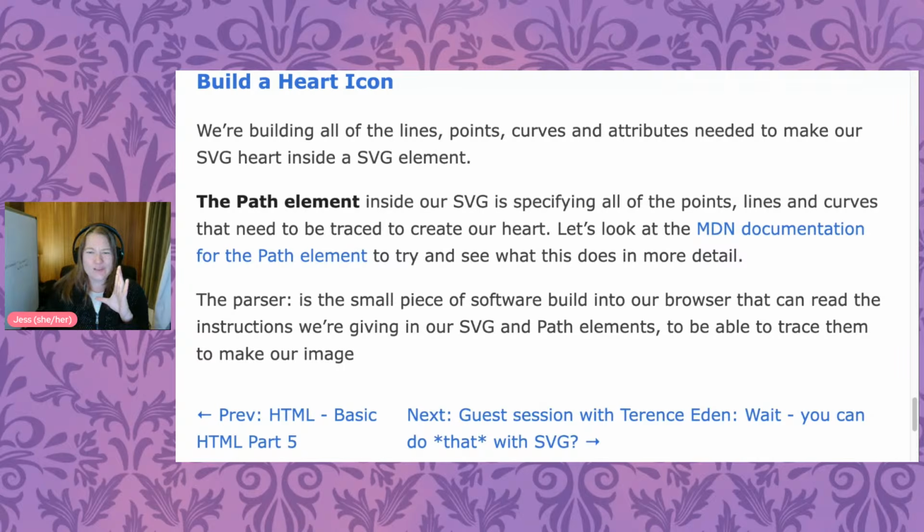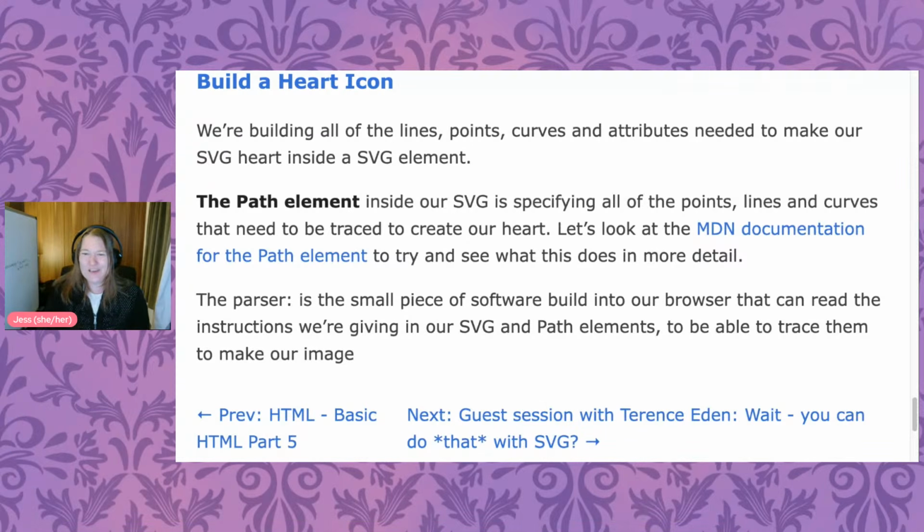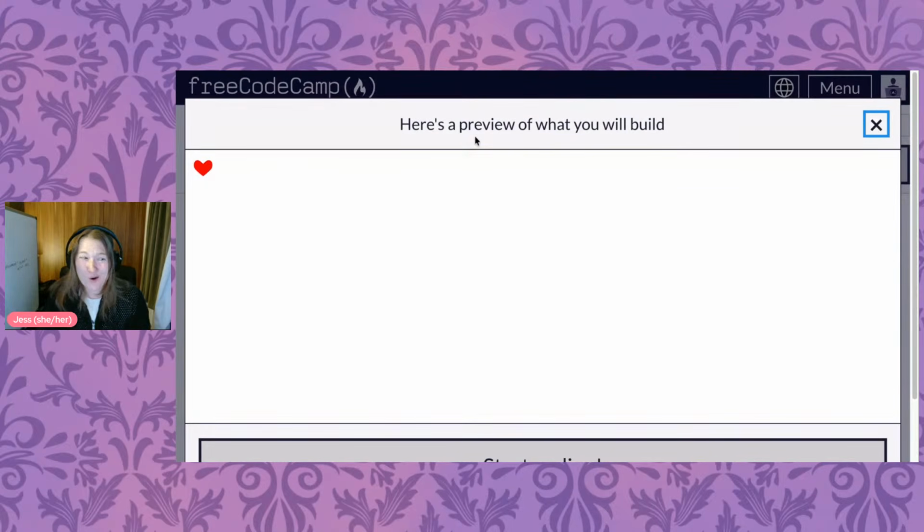So, yeah, we got kind of saying, hey, Jess, you said here, but you didn't cover it heavily. SVG is best for simple images like logos or icons. You probably could draw some really complex pixel heavy images, but good gosh, it would take you a while. So we're going to come in here, and let's build a heart icon. I keep saying we're going to do less and less of these steps together, and that's going to start tomorrow because I'm mean. But this is a real quick one, and we're going to do these together.